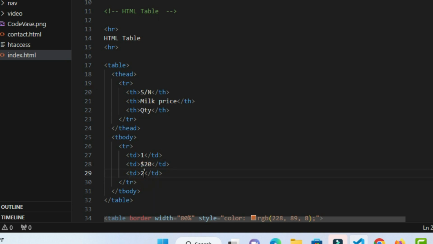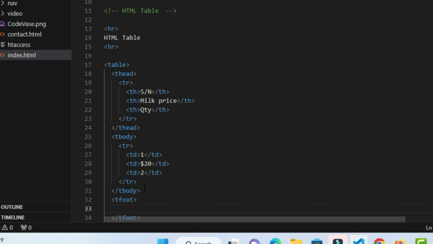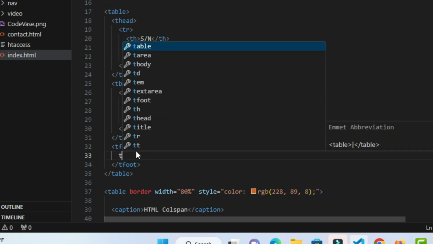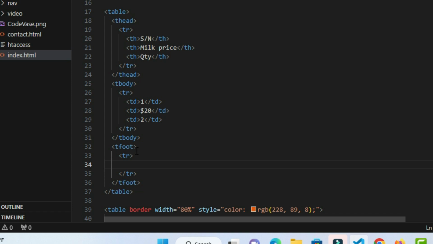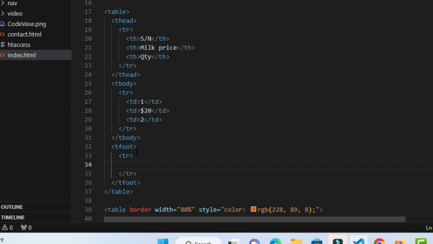Now after the table body, I will have my table footer, tfoot. Inside the foot, I will now have a table row. Inside the table row, I have my table head or table data. You can use table head to be bolder, or you can use table data. Anyway, let me just use table head. Now inside the table head here, I have my total.